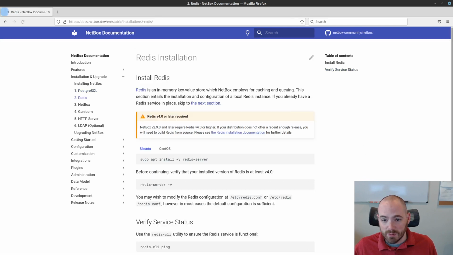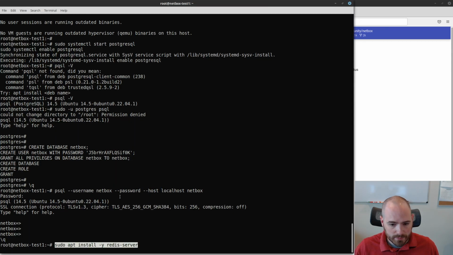So let's proceed with the next step, which is the installation of Redis. So Redis is kind of an in-memory key value store. It's used for background task queuing and some caching within NetBox. Very simple to install. For most use cases, the default configuration will suffice. So let's go ahead with that. First thing is to install the Redis server package.